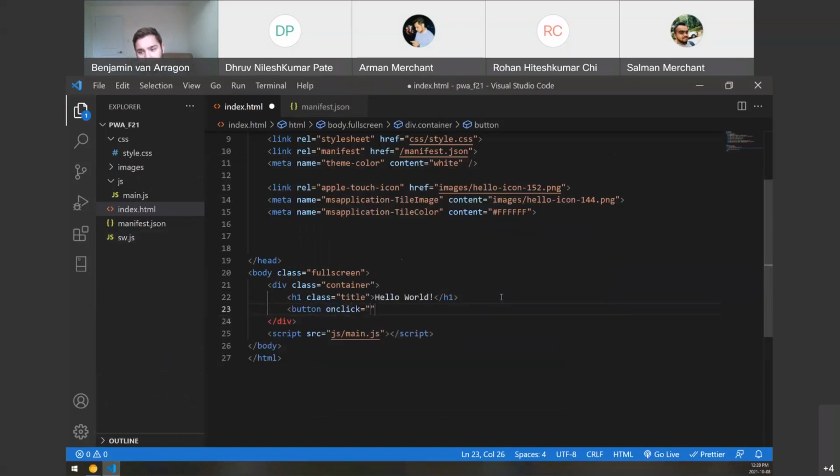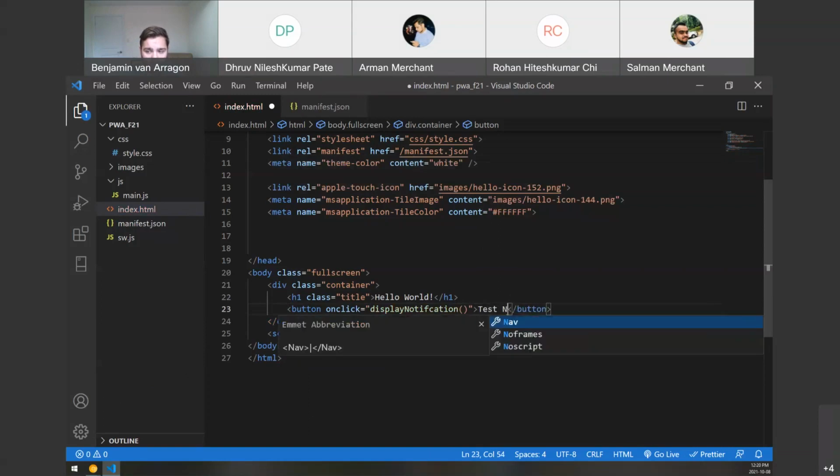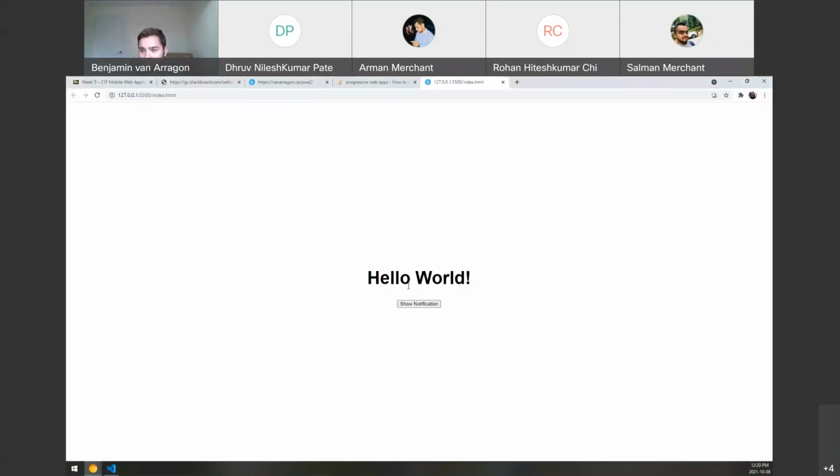You can call this really whatever you want. You have to name it the same name so that it can find the reference in the main.js. So we do button onClick display notification, brackets inside of the quotes, end brackets, and then whatever you want to be the text on your button, test notification. There we go. So if we update this and I hit go live, all right, there we go.